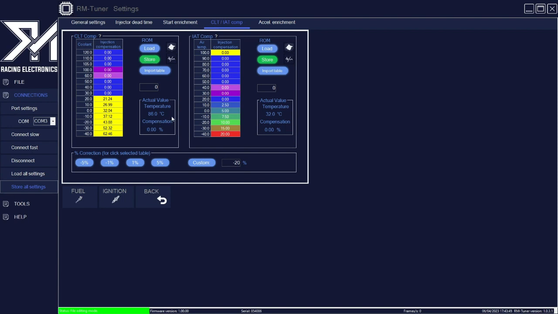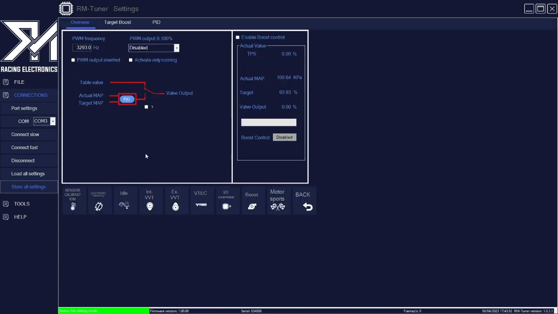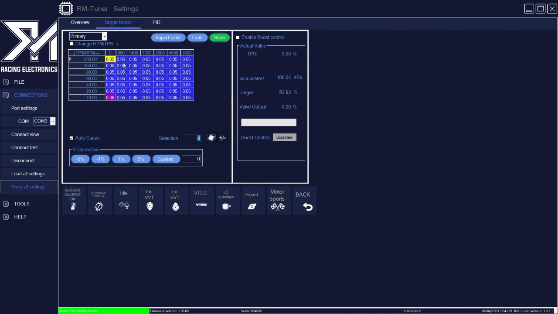Navigate now to the Boost table. You will see a Change RPM or TPS checkbox at the top. If you click on this, RM Tuner will allow you to add new values for the axis. Again, you can write the value straight into the axis and press Enter, and the new value will be written. Once you are finished, untick the checkbox and store.